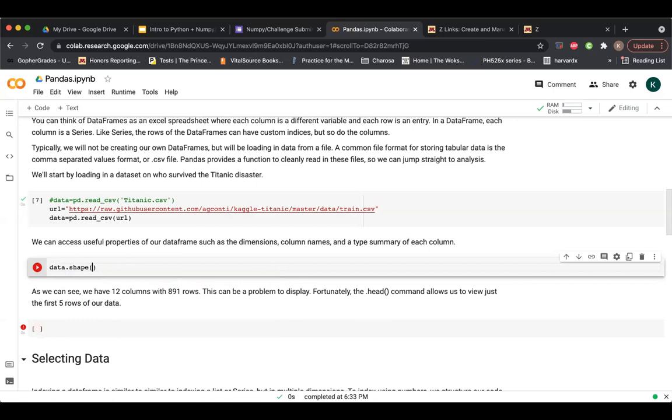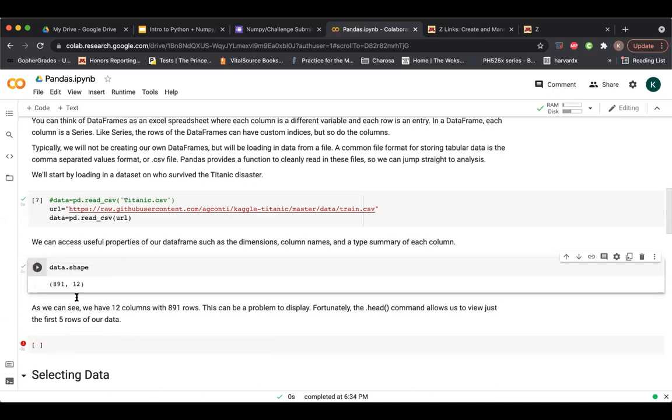So notice how I'm not putting in parentheses. This is not a function. This is just an attribute of the data frame. And it'll give us back a tuple that has how many rows are in the data and then how many columns. So in this case, we have 891 rows, 12 columns. If this line is not running, that means that your data did not load in. So just flag me if that happened.